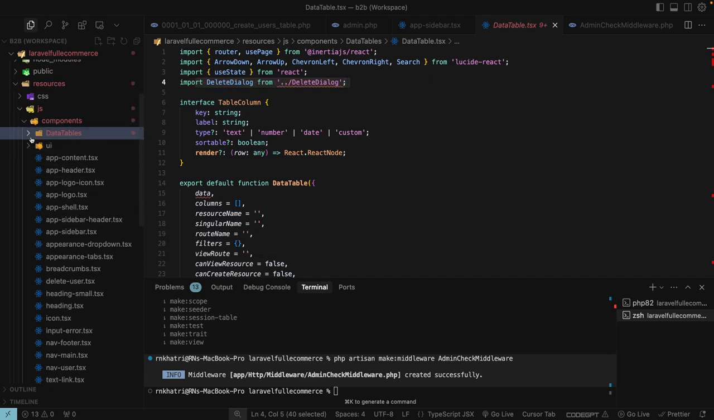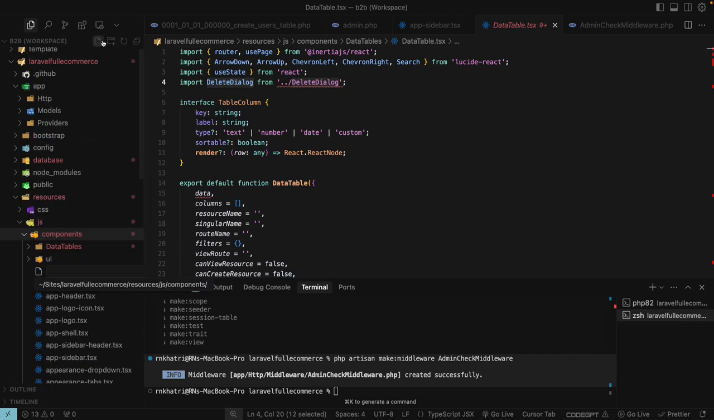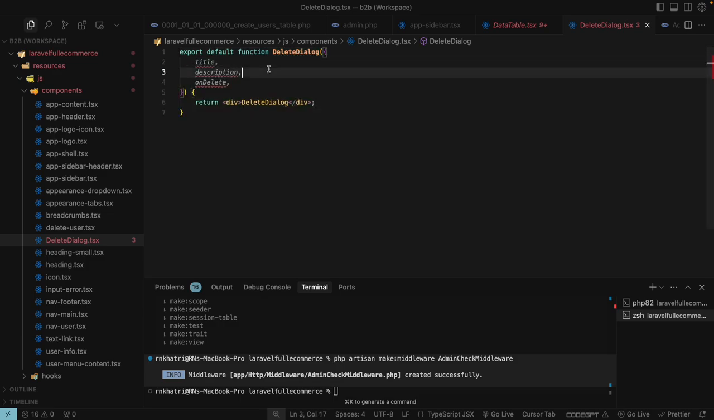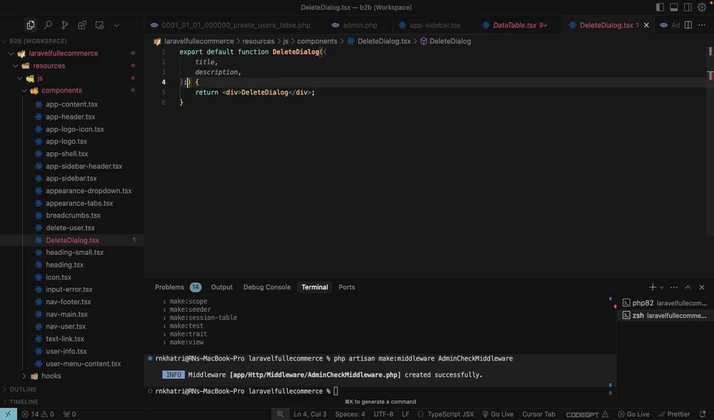Let's create here one tsx file and make a delete dialog. Okay, export default function DeleteDialog. It will take a title and a description. Okay, no need for this one. This is TypeScript, so we have to use basic type, define types. Title is a string and description is also a string.